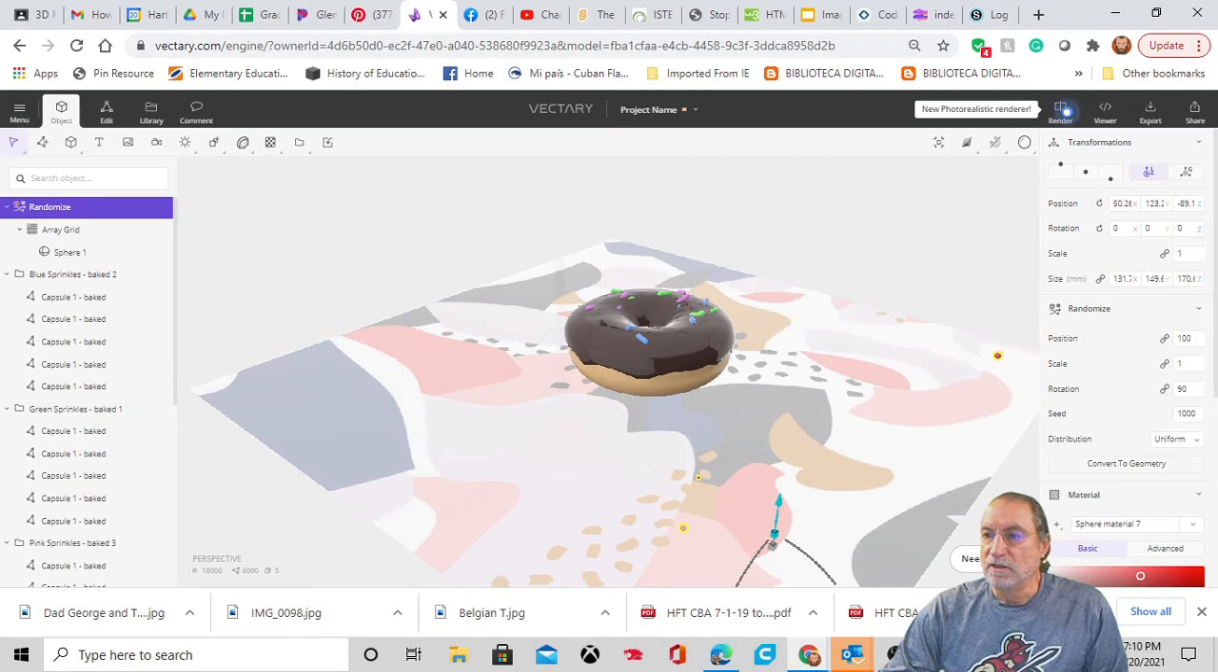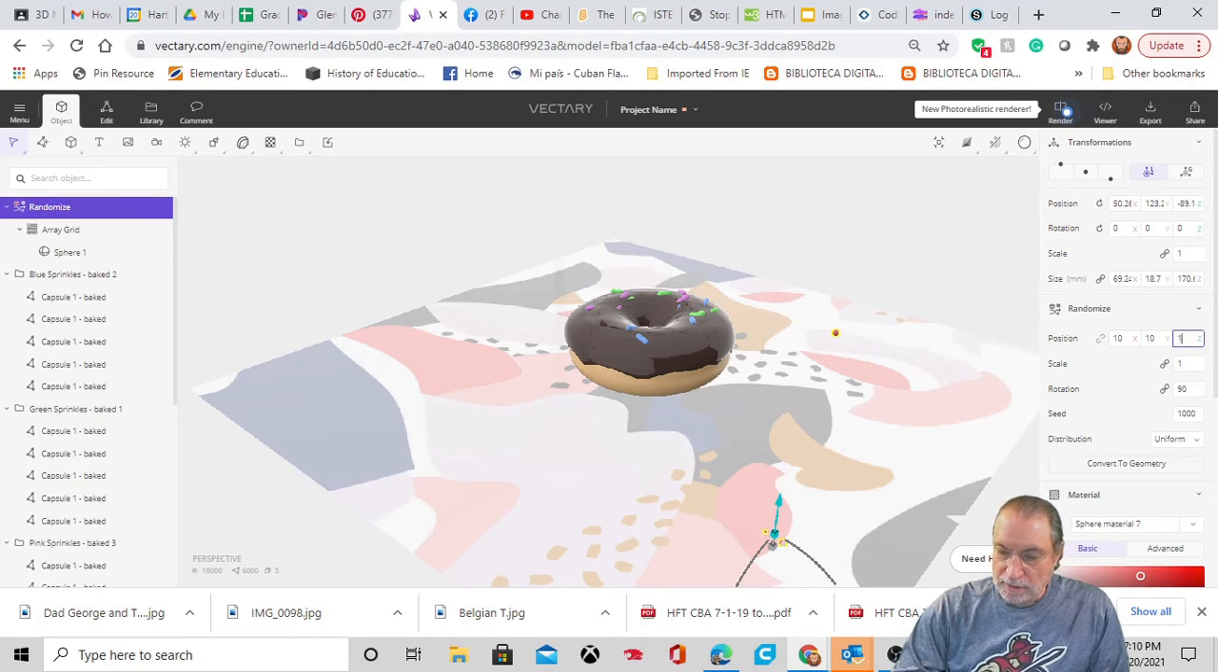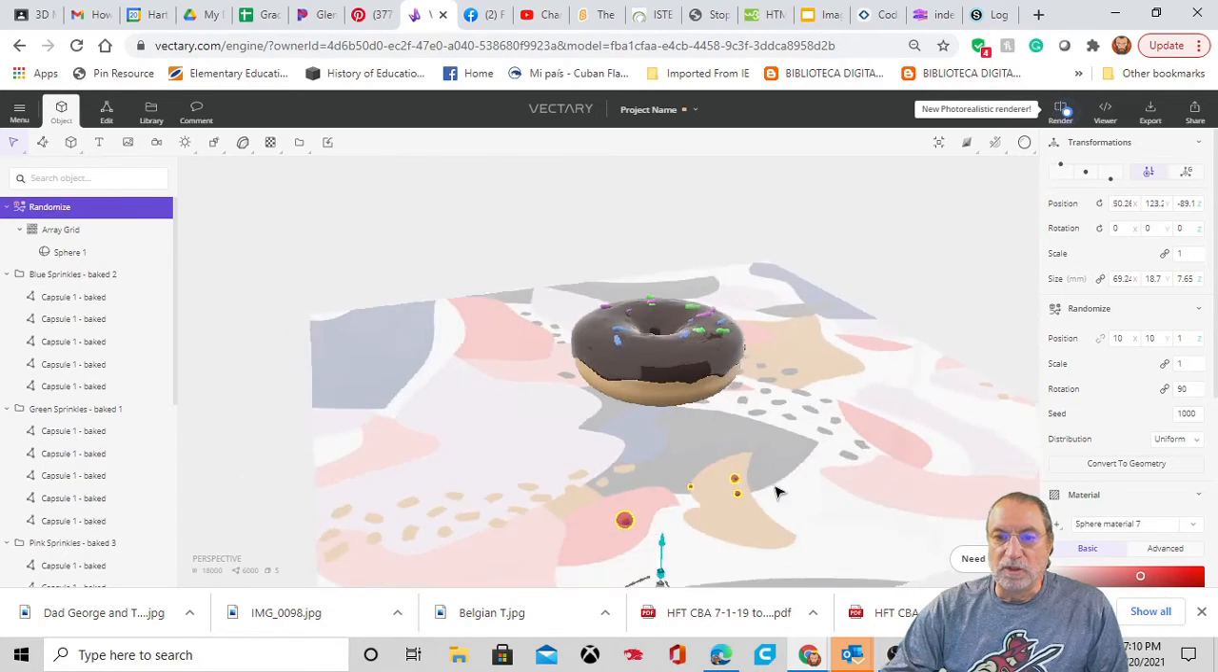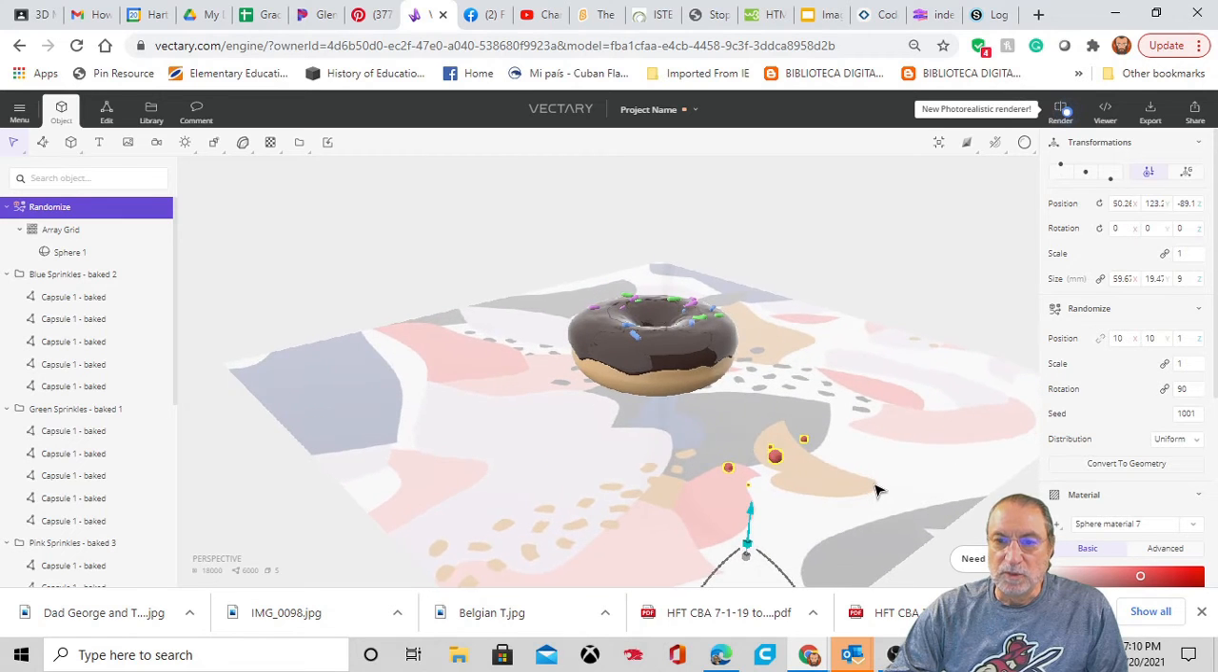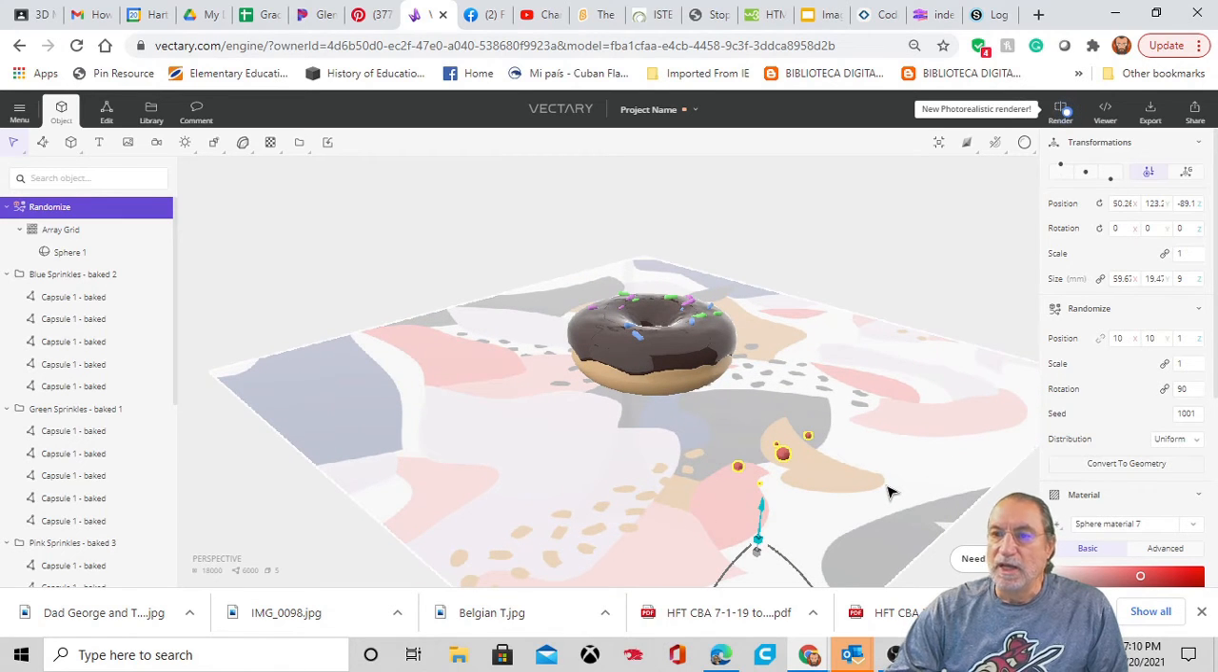And again, we're going to have to bring this position down. So our X, we're going to bring down to 10. Our Y, we're going to bring down to 10. And our Z, we're going to bring down to 1. That way, they're all kind of in the same place. We're going to move the seed up, I think, just to 101, so we can figure out where the 5th one is. There we are.